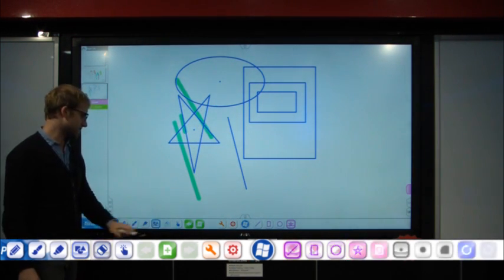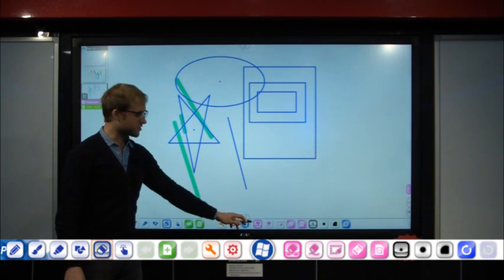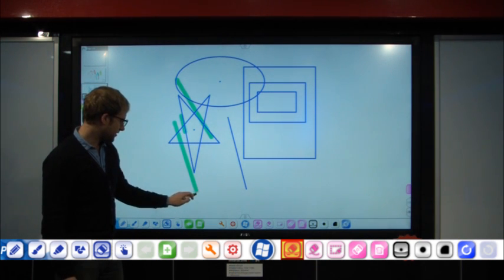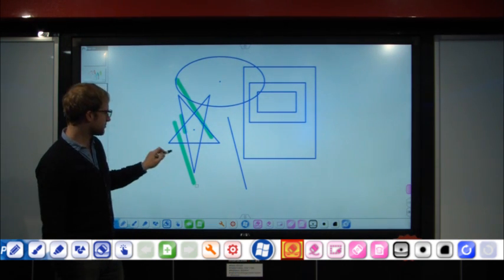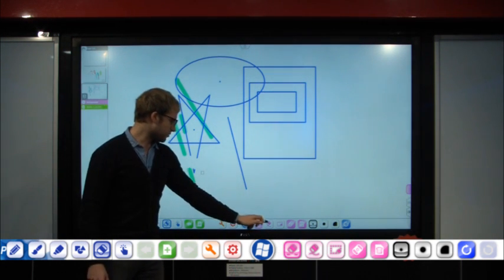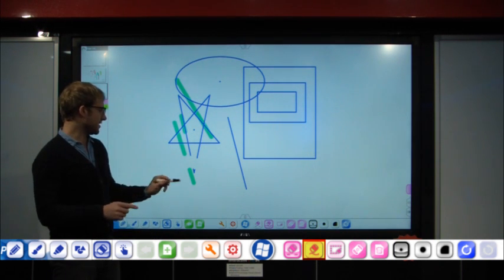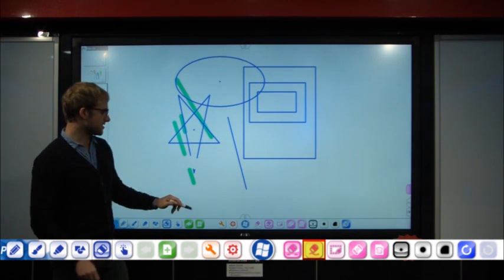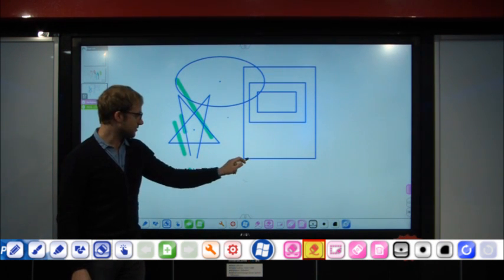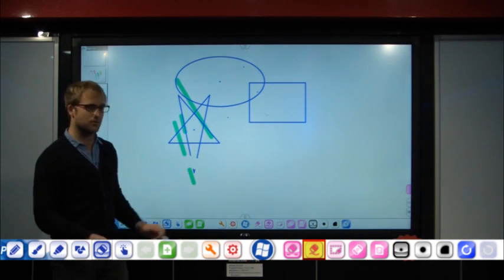The next tool is an eraser. So we have a few different erasers available. The first one is a point eraser. So if I just click on it and drag, it just erases whatever I scroll over top of. If I choose the next one, it's called a line eraser. So if I select one object, it will erase that object. So here I'll select this line and you can see it disappears. Or this square, or this one. It erases the whole object.